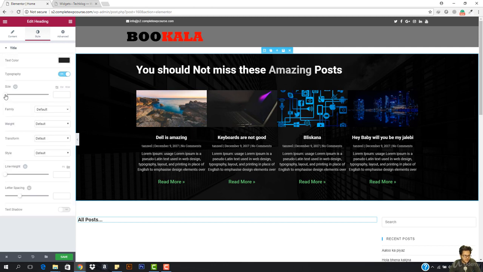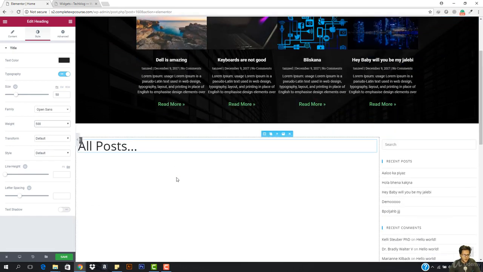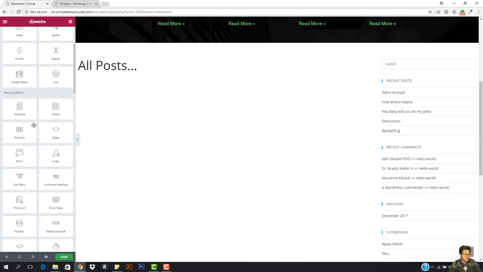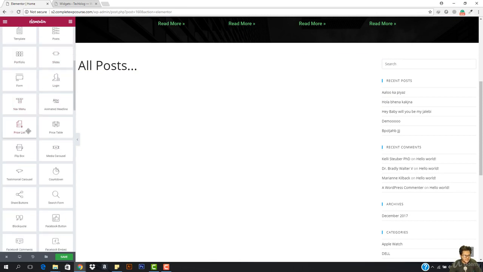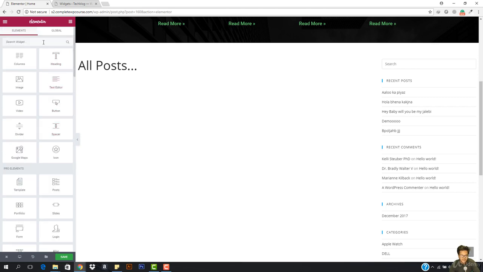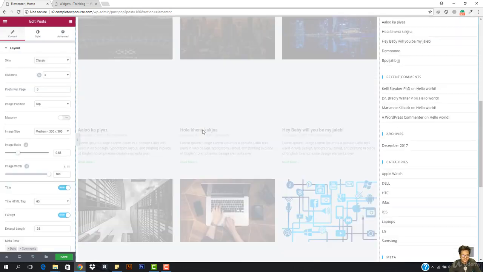I want to hit typography and increase the size. Okay, and here I want to choose the font to be Open Sans. I want to choose the weight to be 500. So this looks cool. I want to grab the posts now. So I want to come here, and in the Pro elements we should be having the posts right here. So let's go to this guy and select POSTS. Here we have the posts. I want to drag it and drop it right below. So this is right here.